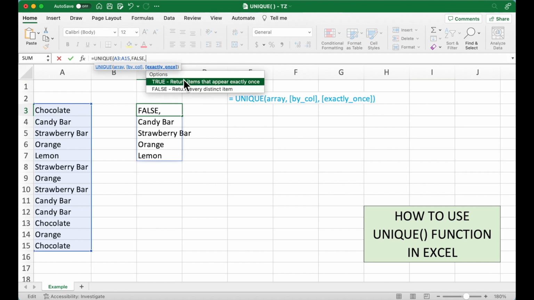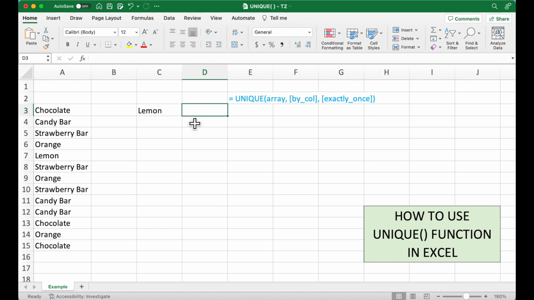And the next parameter is, we can select true, return items that appear exactly once, or we can select false, return every distinct item. So in this example, let's use true, exactly once, write parentheses, hit enter. As you can see, it only returns one value, lemon, because in this example, lemon is the only item in this list that shows up exactly once.